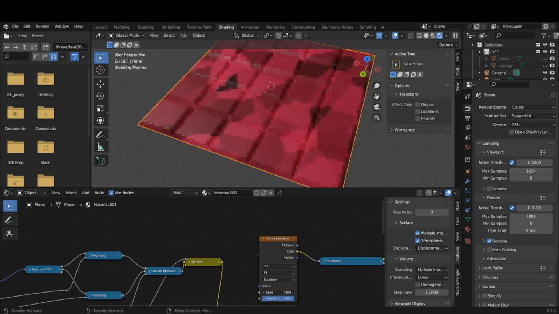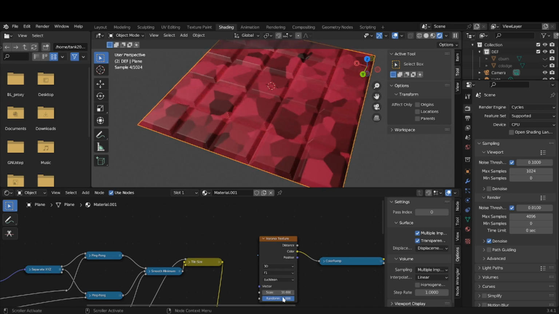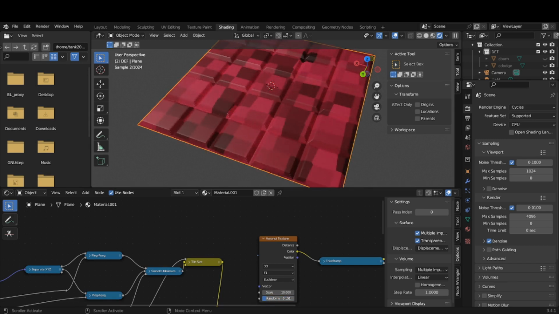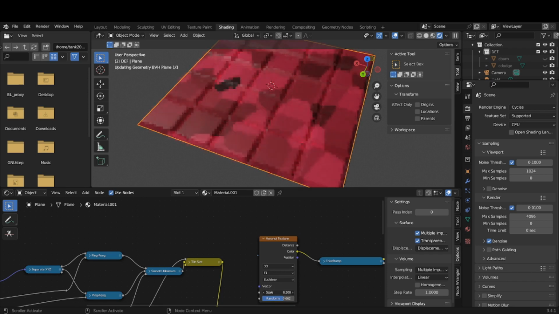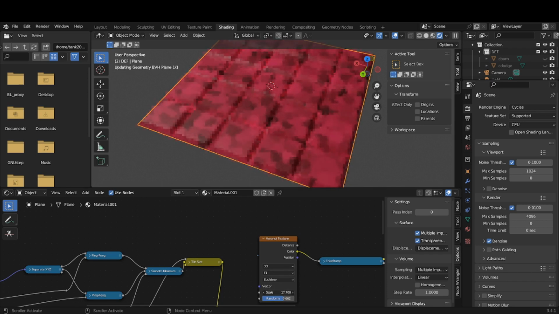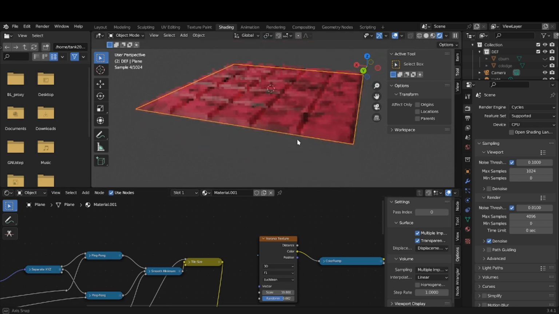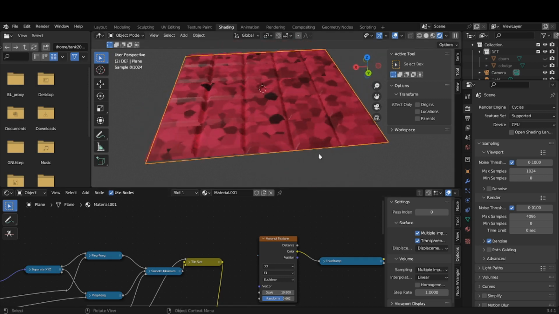You can change the scale, you see right there, and make it more random. Right there. Change the scale. I'll make it as small as possible. And you see what you got? You got an unusual, unique design.